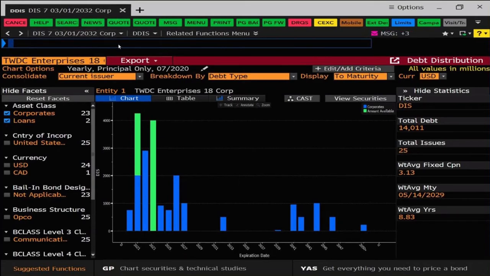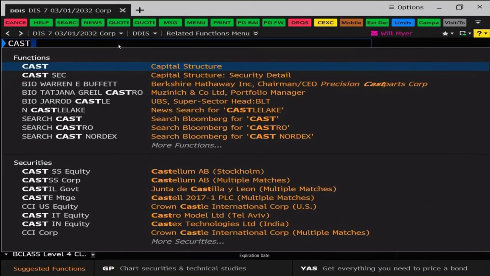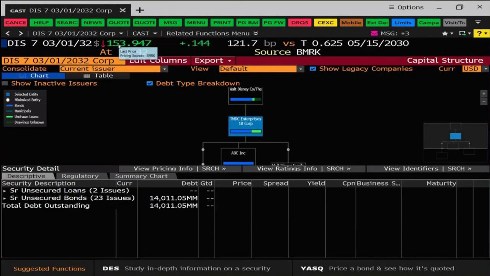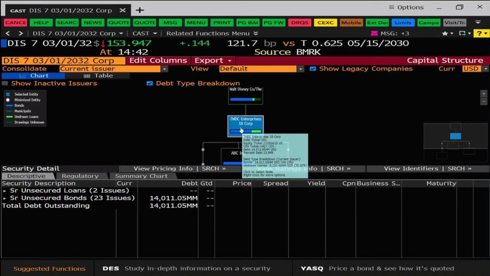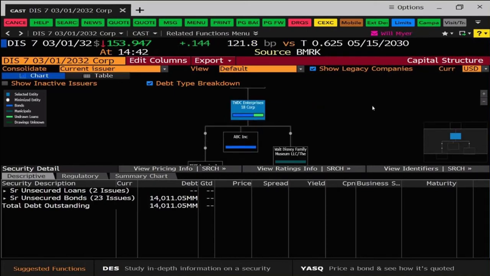Second tool that we want to look at is a function called CAST. Now, CAST is our capital structure tool. And what this allows you to do is, as the name says, see the cap stack for a specific company. So we can see where this lies in the corporate structure. You can see its parent companies, and you can see its child companies and subsidiaries as well. Additionally, it allows you to see all of the debt associated with a specific issuer.